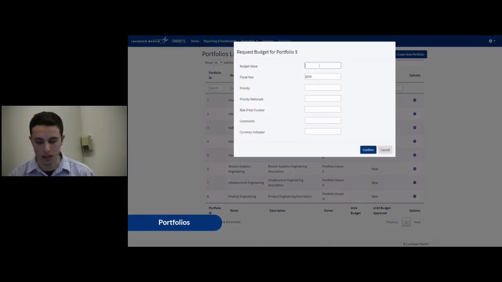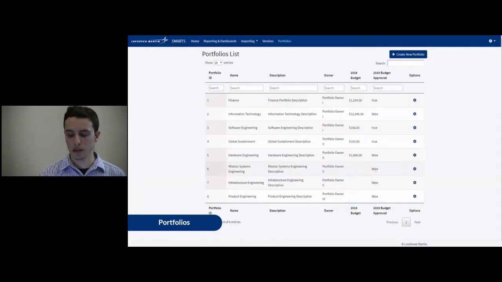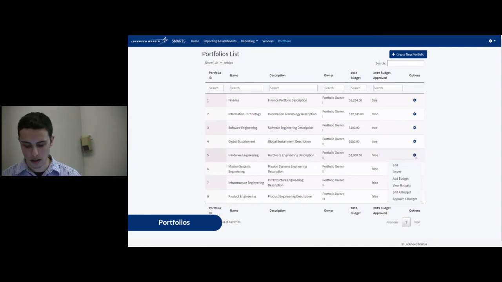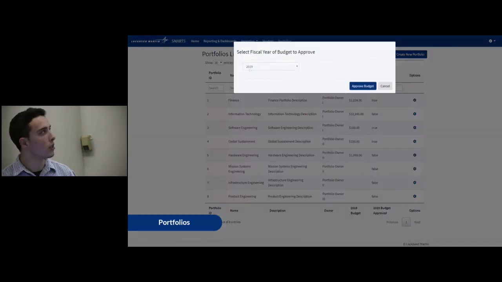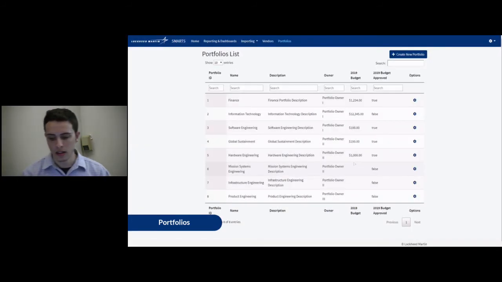So if we click on the option cog and click create budget, we can fill this in real quick for a fake budget for 2019. Hit confirm, and you'll see that it does create a budget, but that budget has not been approved yet. So a financial admin can now log in, go to this portfolio, which I am a financial admin right now, hit approve budget, select the year they want to approve it for, and then hit approve.